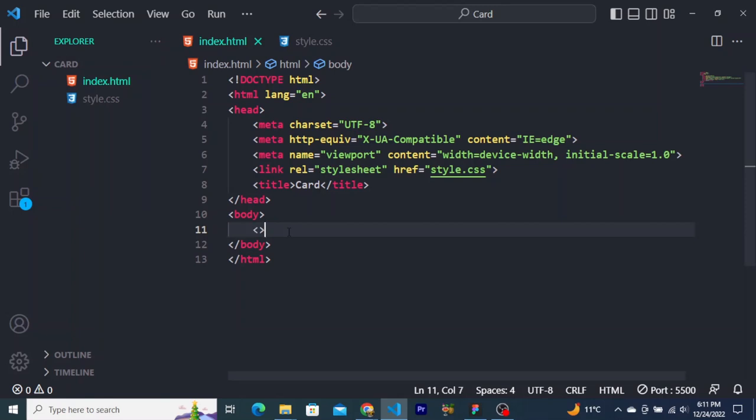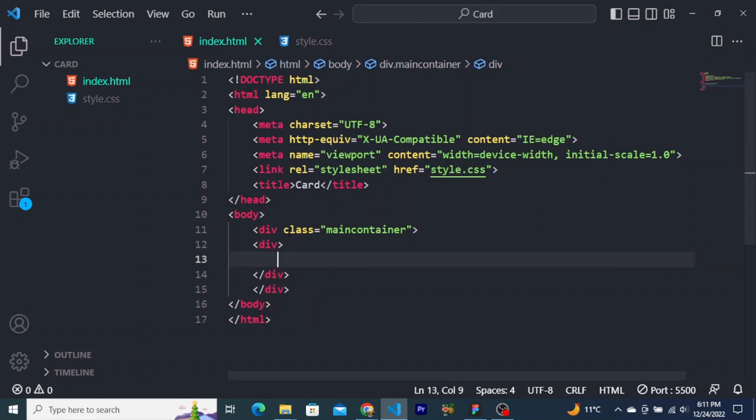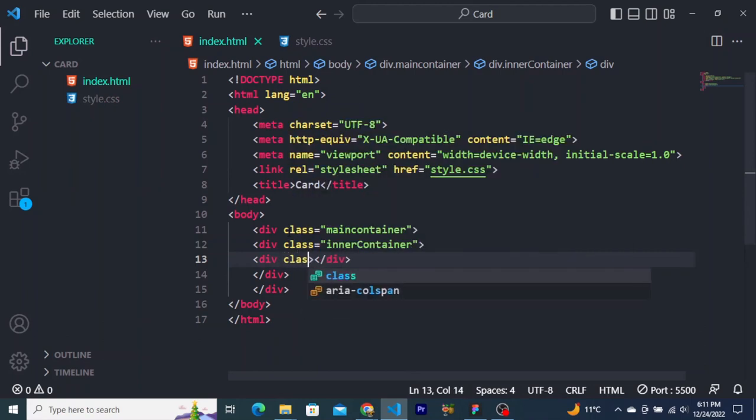Okay, so this is a div with class main container. I take another div, sorry, this is class name inner container. Okay friends, now a div with class name card.